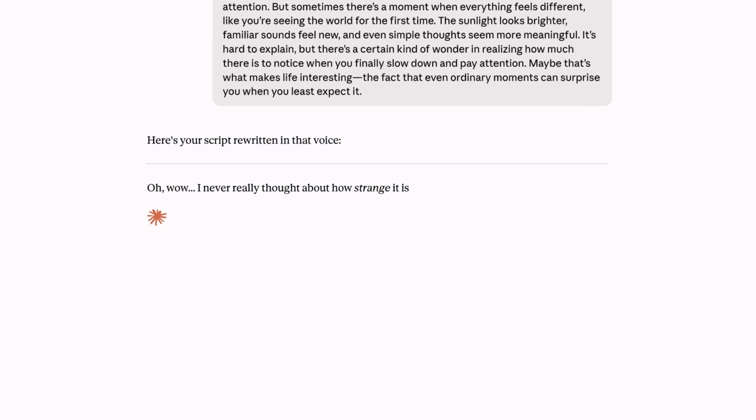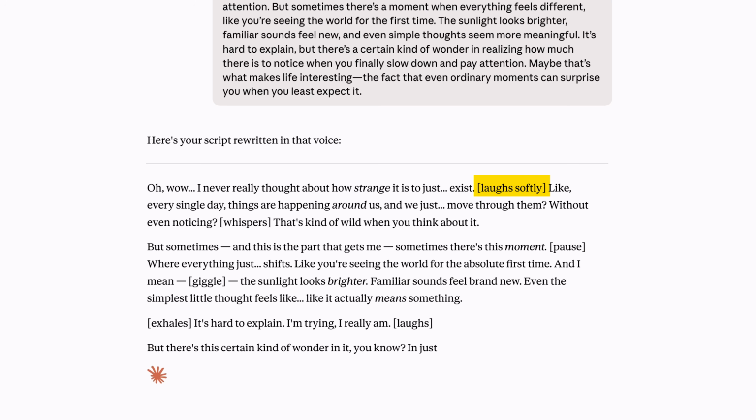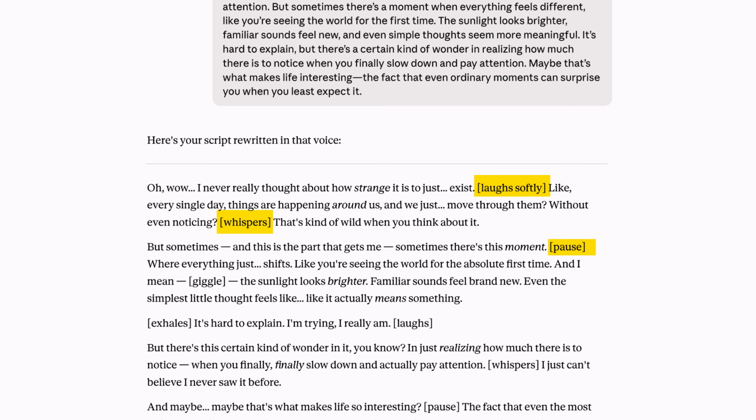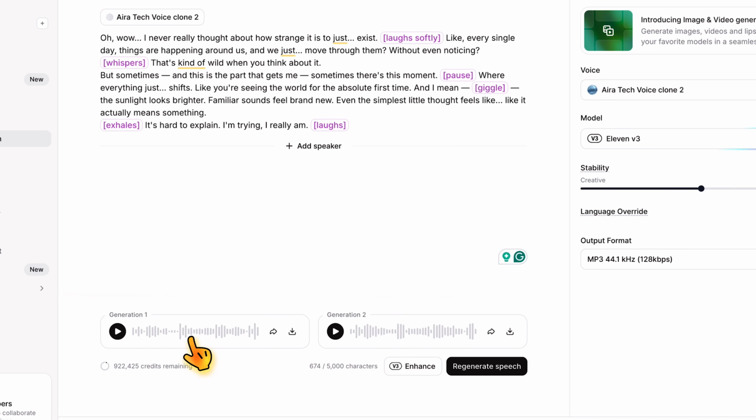Claude AI takes your plain, flat script and completely optimizes it. It adds emotion tags, pause tags, delivery cues, all placed exactly where they need to be to make the voice feel alive. Now copy that optimized script, paste it into ElevenLabs, and hit generate speech. Voice has been generated. Let's play it.